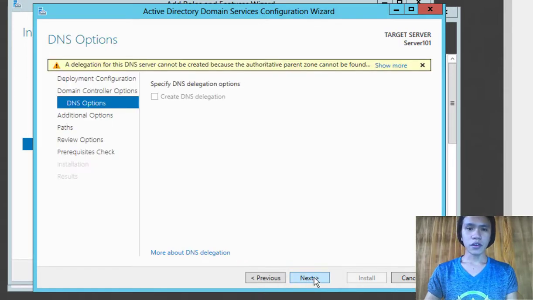So, the specify delegation warning: it just cannot be created because the required zones cannot be found. Just leave it. Don't just ignore that one.